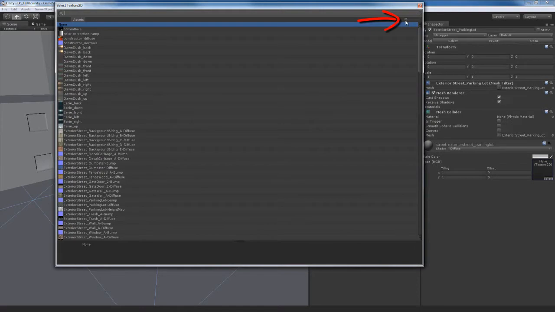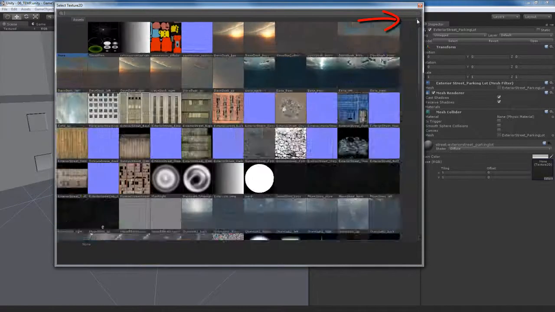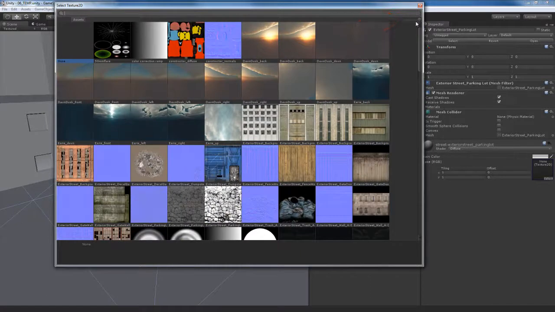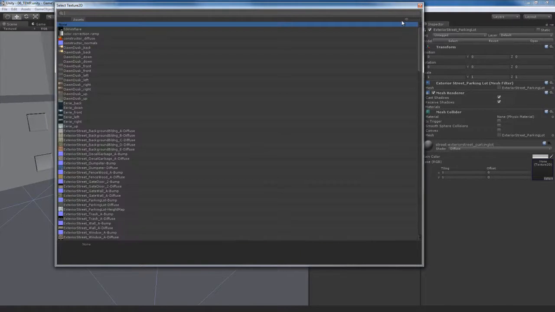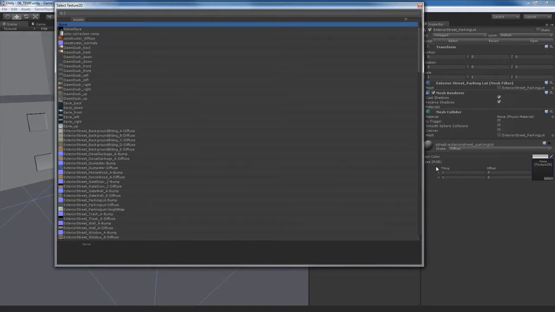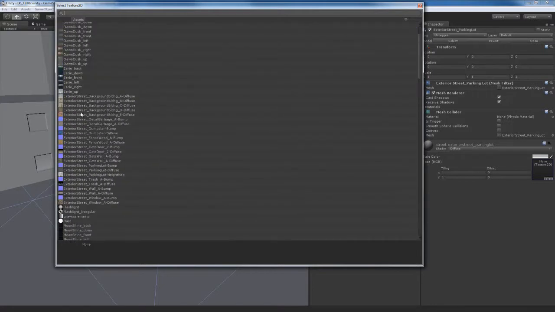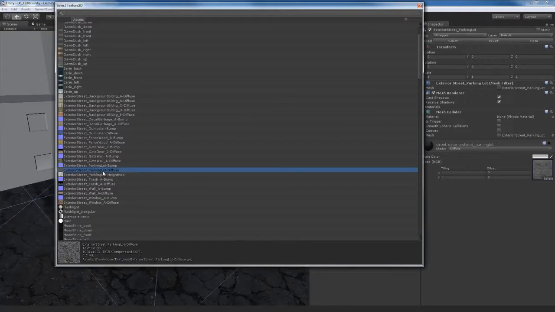If I take this little slider up here in the top right and push it toward the right, I get really big thumbnails. If I push it all the way to the left, I go from thumbnails to basically an asset list kind of organization method here. Basically what I'm looking for is a texture that belongs to this street-exterior street parking lot object. So I'll look for something with a similar name. So here's exterior street parking lot, the one that we're looking for. So here it is, exterior street parking lot diffuse.